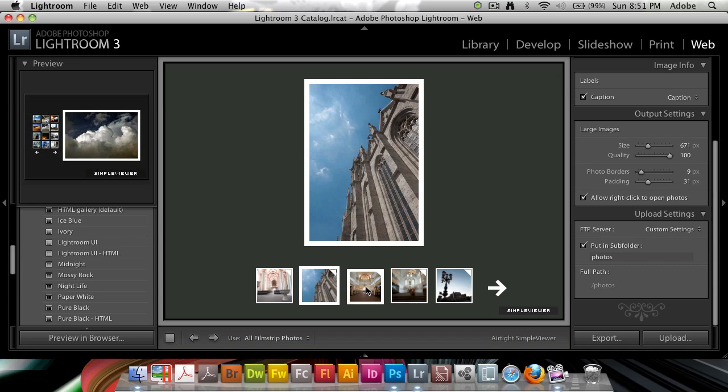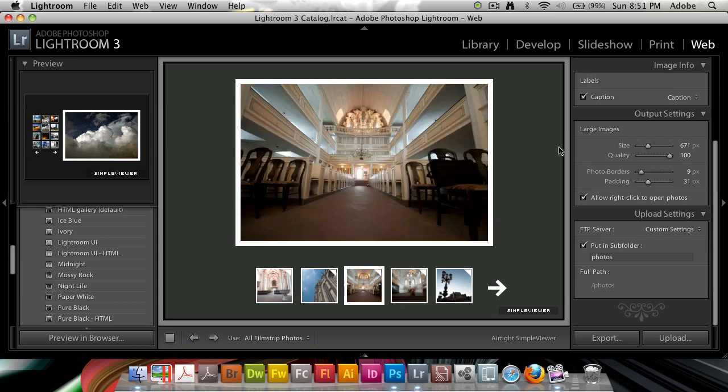So this is a very simple way to generate a very effective gallery. It looks stunning when you're doing it. So there you have it, a simple way of exporting your own gallery to the web.